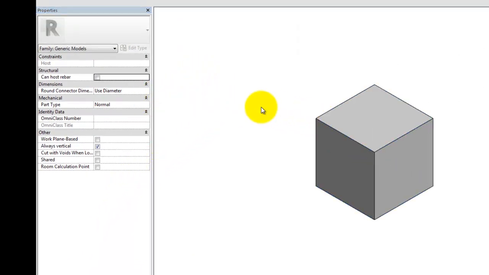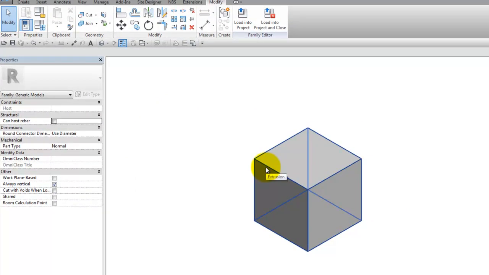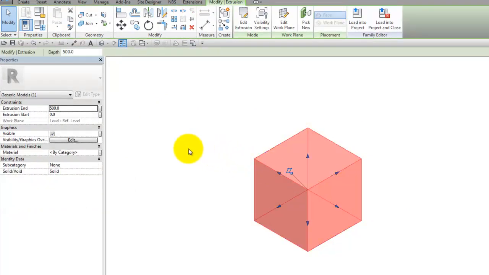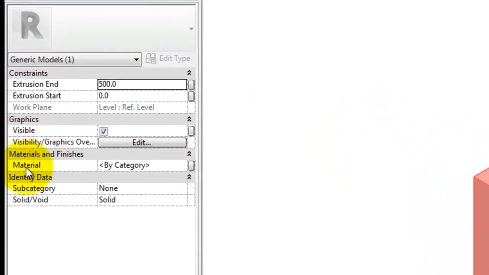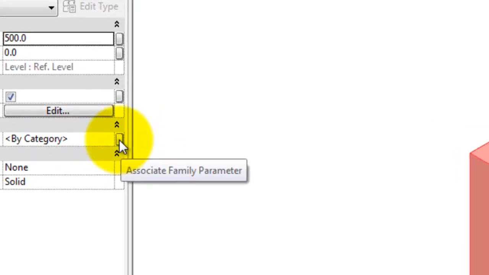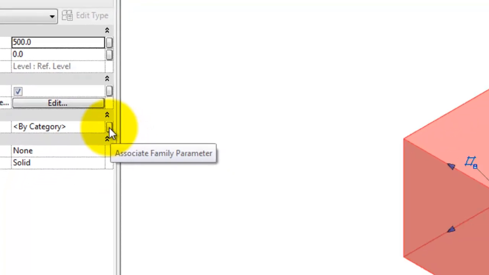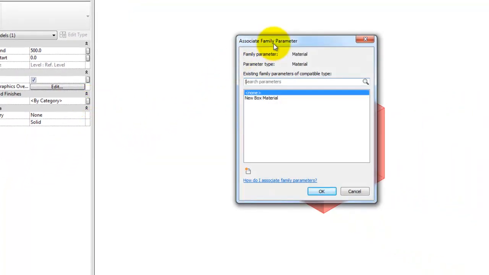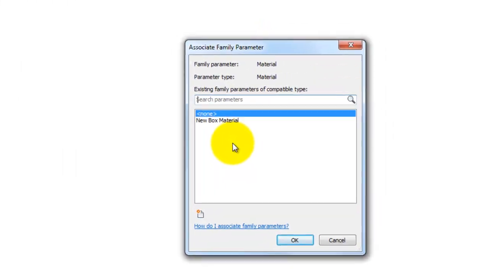and when I click on the box itself, I can see in the properties of the box under Materials and Finishes it says Material by Category, and I have to apply that material category to the actual selected box object. So I'll just click this little button here. You can see when I hover over it, it says Associate Family Parameter. That's the new box material parameter that we created a minute or so ago. So it's like a little radio button, I think it's called.